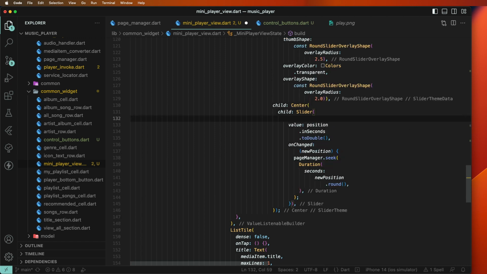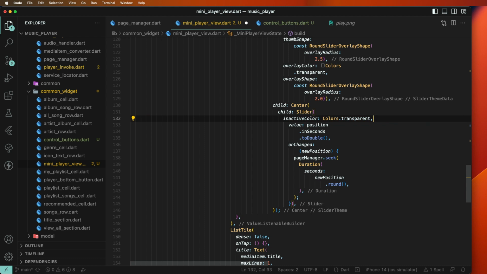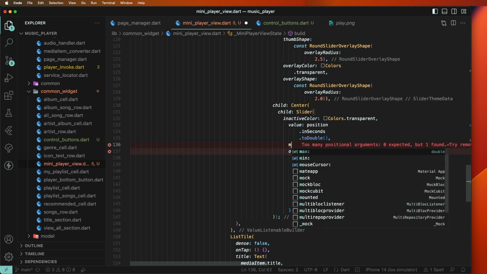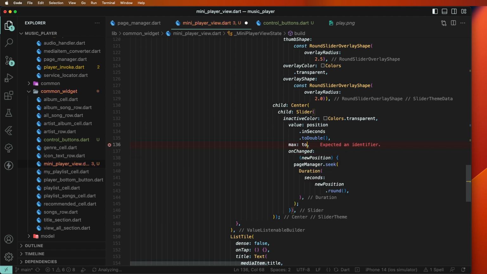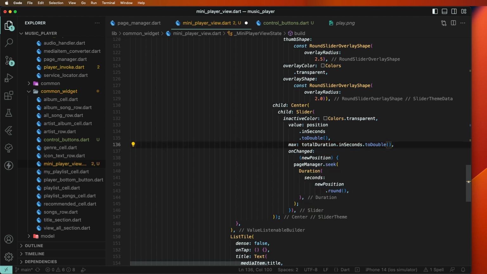Now need to create here the inactive and also need to set here need to set as a transparent. Need to set this here and one more property to set here as well. Set here the total duration in seconds. Need to convert and now need to submit this value and all this all events are added here.